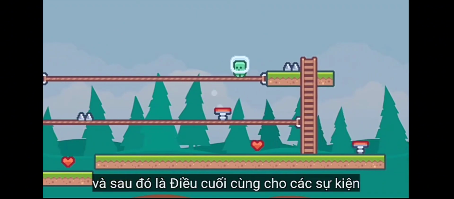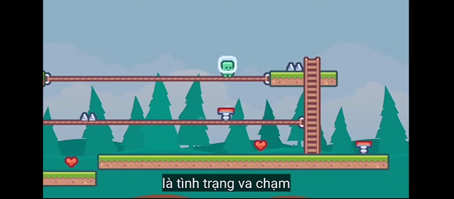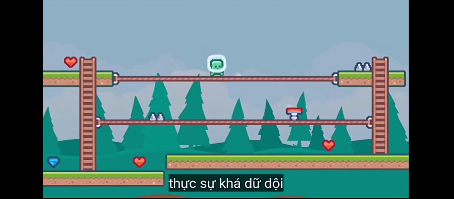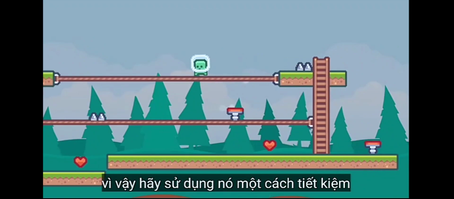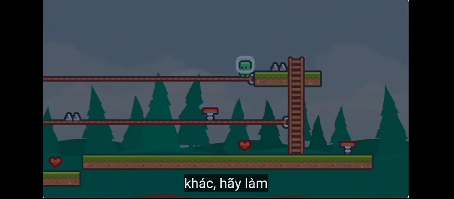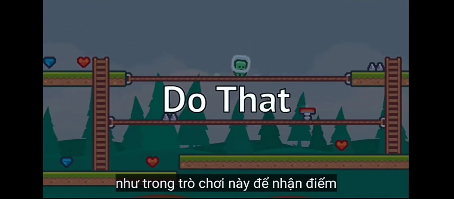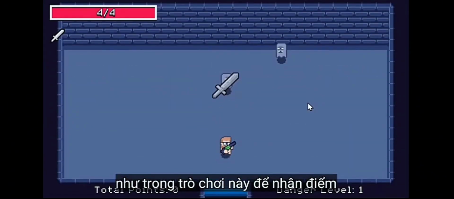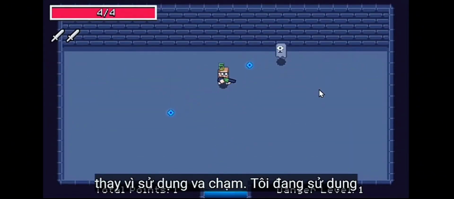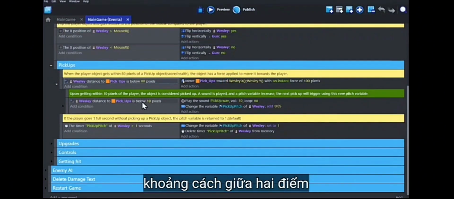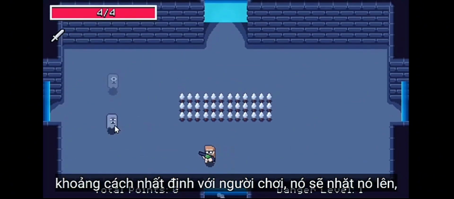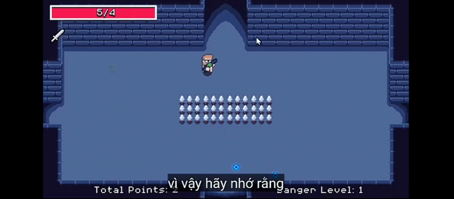And then the last thing for events is that the collision condition is actually pretty intense, so use it sparingly. If you can get away with doing something else, do that. Like in this game, to pick up points, instead of using a collision, I'm using distance between 2 points. So when the point gets within a certain distance of the player, it picks it up. So keep that in mind.